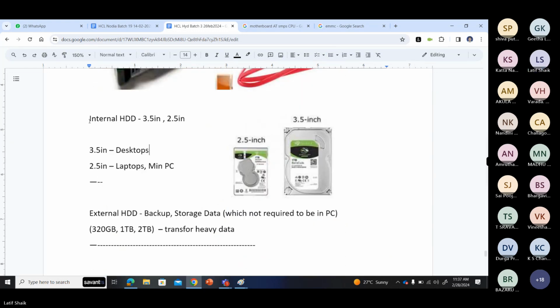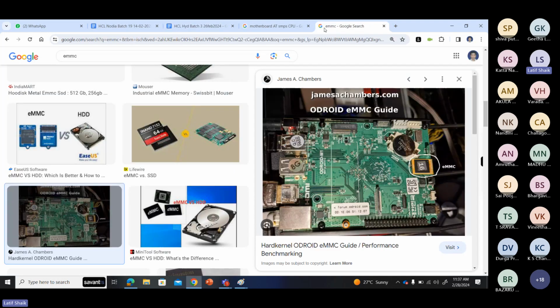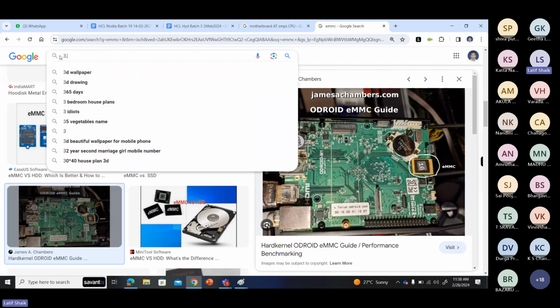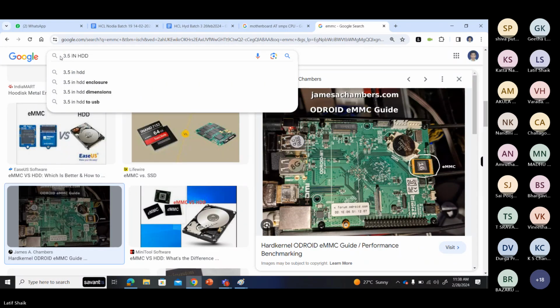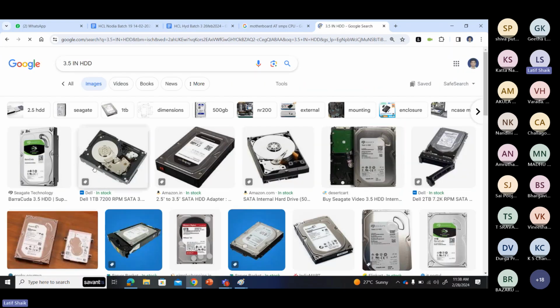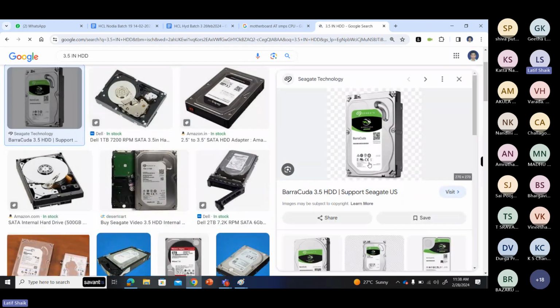Next one. Guys, internal hard disk and external hard disk are there. Internal hard disks come in two sizes. The first is the 3.5-inch hard disk, either SATA or PATA. It looks big and heavy, so that is for desktop purposes only.